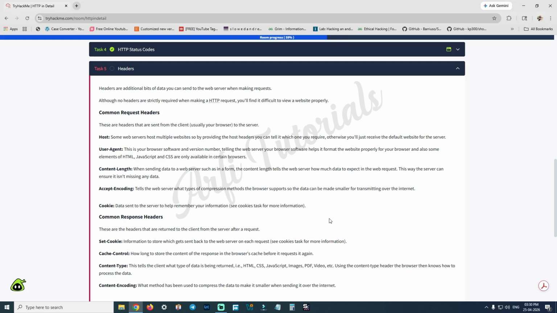Another commonly used request header is the user agent header. This header tells the server which browser and operating system the client is using. Web servers use this information to format the website correctly and ensure compatibility. Some website features written using HTML, CSS, or JavaScript may behave differently depending on the browser. So this header is very useful.